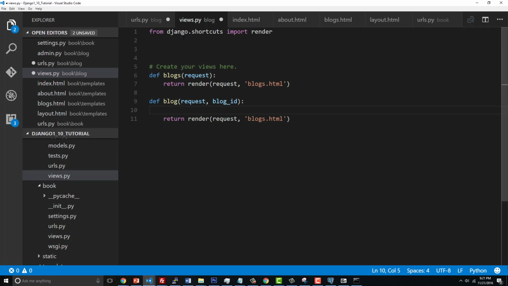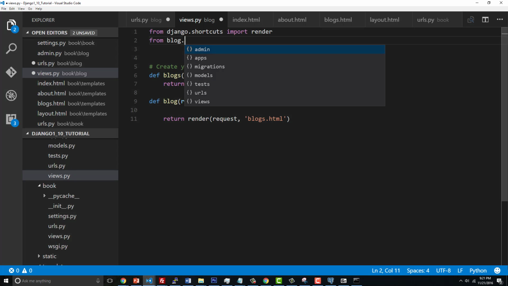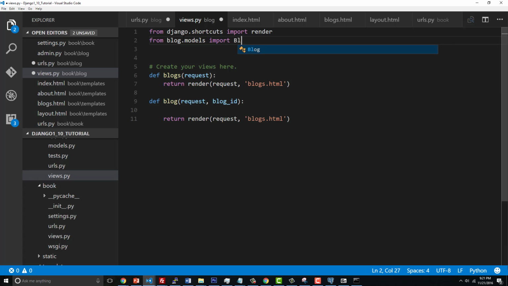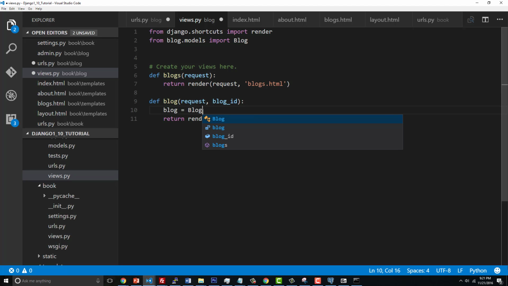So in order to do that, though, we need to import blog from our model. So we're going to say from blog.models import blog. And now we can use it down here. We're going to say blog, and we're creating a variable equals blog objects dot get ID equals, and then we're going to say blog ID.